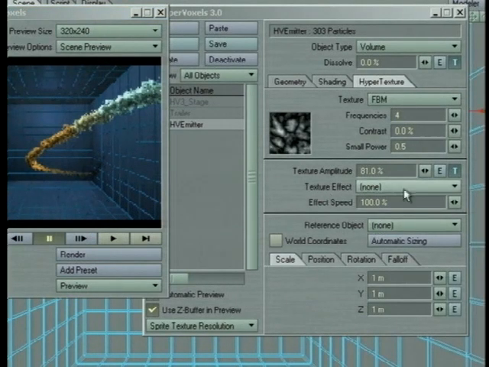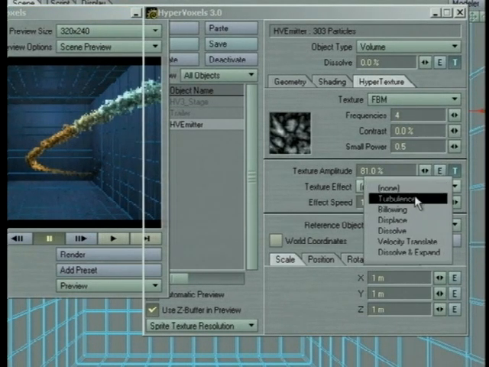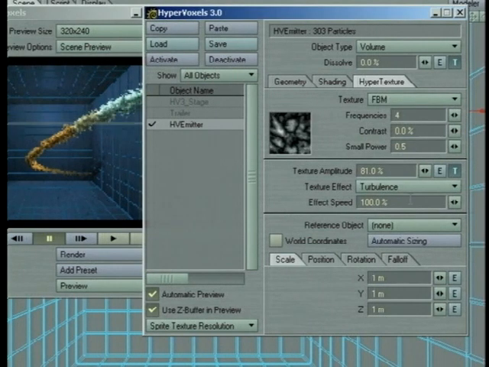And I also want to add a texture effect of turbulence. All right. The turbulence effect is going to basically push the texture through the volume towards the camera. So no matter the aspect of the particles, it will always be pushing that texture towards the camera. It gives a really nice sort of smoldering effect for the smoke.